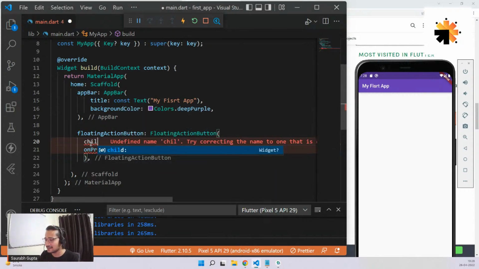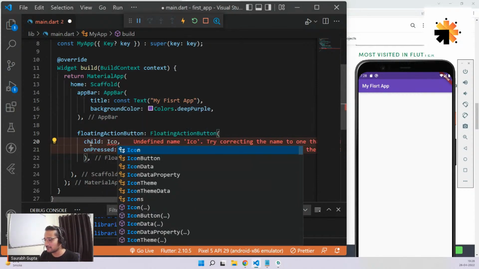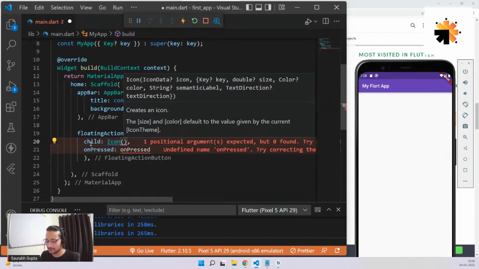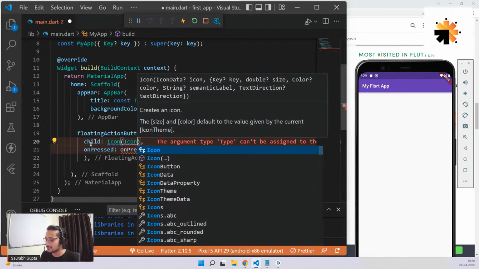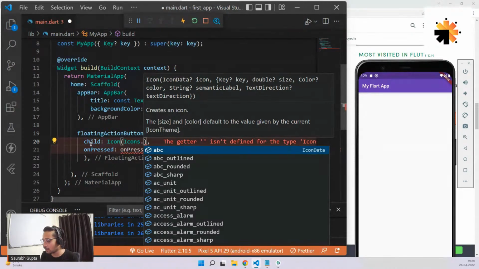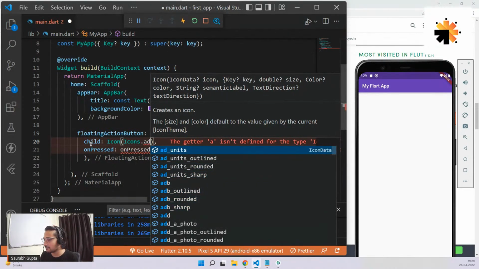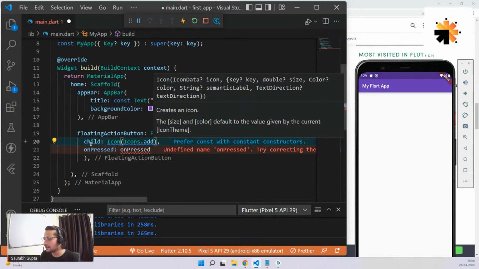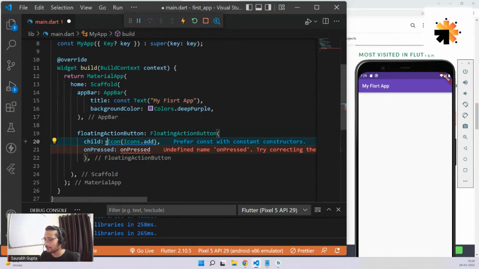It's totally fine, guys. It happens. Don't judge me. It happens. So you can just put an Icon widget here, and inside that, you can again use the Icons class to put some icons. So Icons dot whatever icon you want. So let's say add. Let's see which icon does it provide.